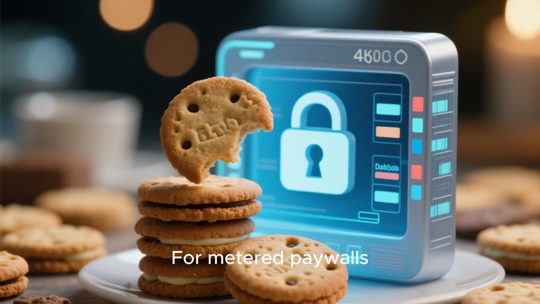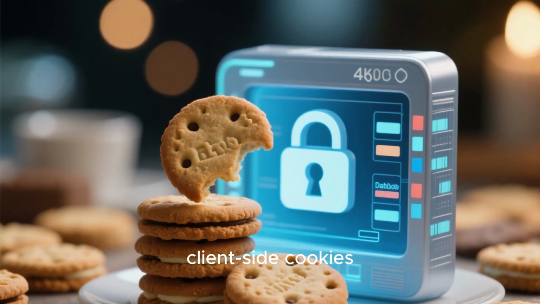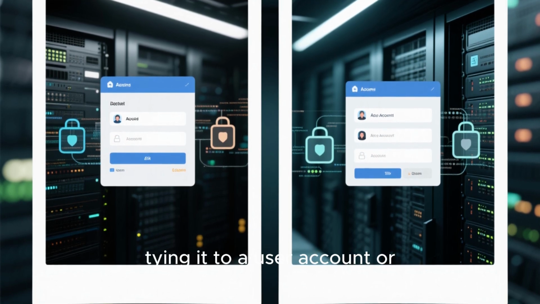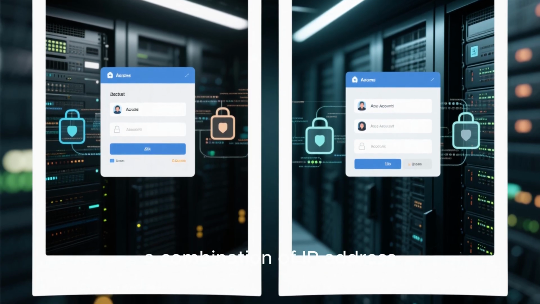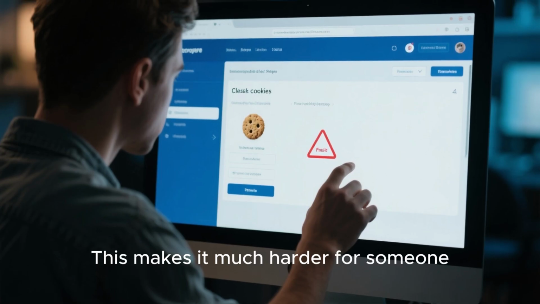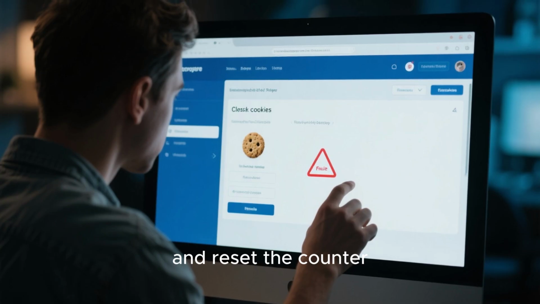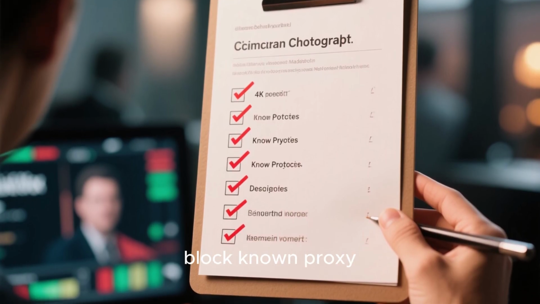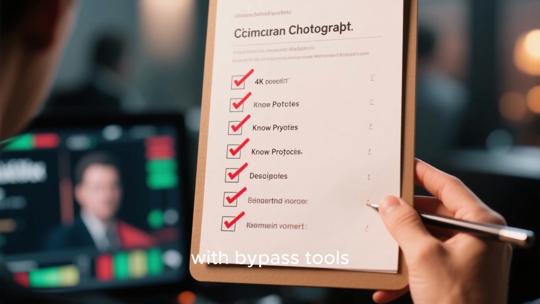For metered paywalls, developers should move away from relying solely on client-side cookies. A better method is to track usage on the server, tying it to a user account or, for anonymous users, a combination of IP address and other browser fingerprinting data. This makes it much harder for someone to just clear their cookies and reset the counter. Developers should also regularly check for and block known proxy IP addresses and user agents associated with bypass tools.